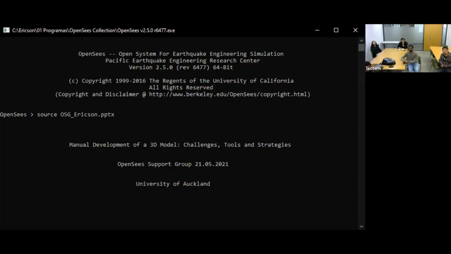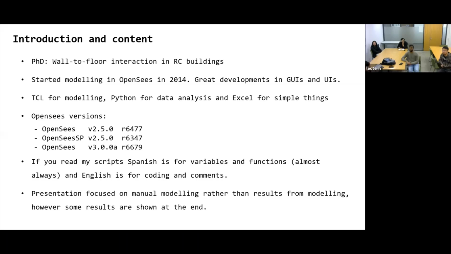When I started thinking about what to do in this presentation, I thought it would be really cool if I could speak about manual development of three-dimensional models, especially because it's really painful. And after fighting a lot with it, I think I got a good grasp.